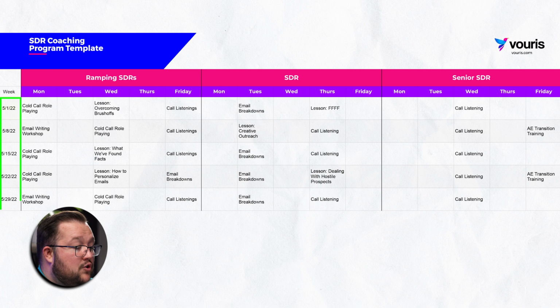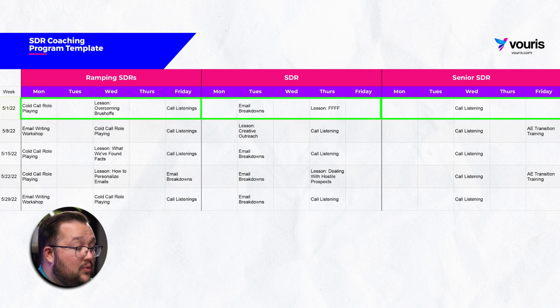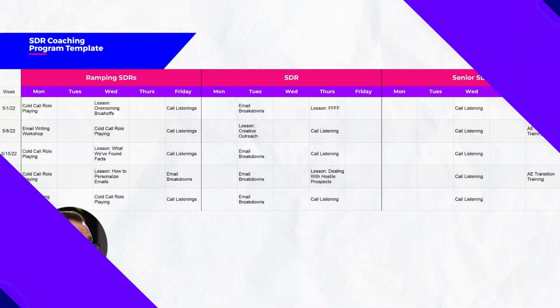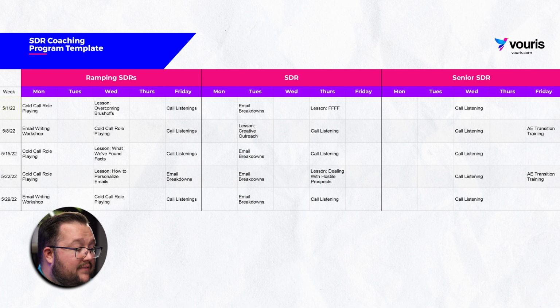And you can see if you combine these 3 roles, ramping SDR, SDR, and senior SDR, it would be a full week of training and coaching with different groups. So that's the idea here. You have specific groups that are going to specific training sessions based on their needs, because as they become more advanced, their needs change. So you have 5 weeks of training, and then you can revisit to see if you need to make any shifts or changes to your training program. So let's talk about the Monday through Friday schedule.